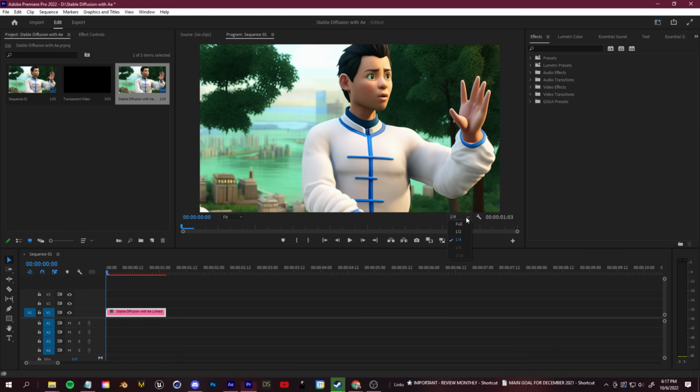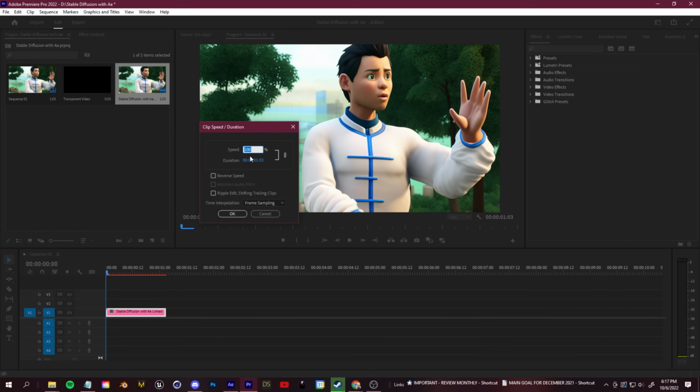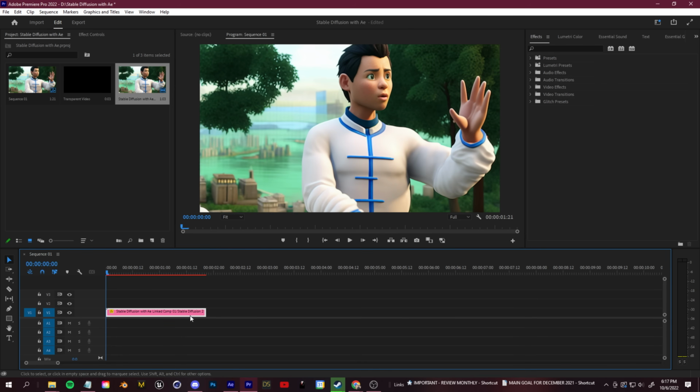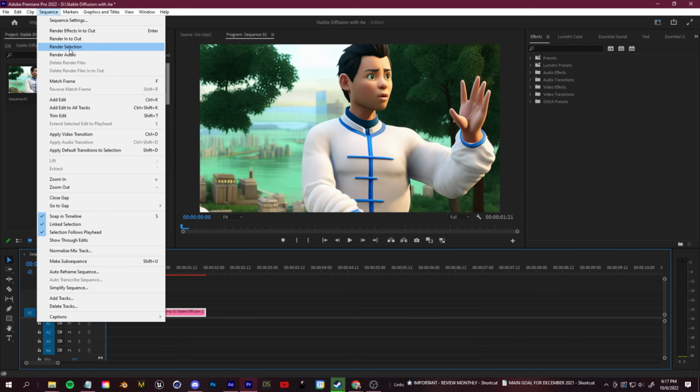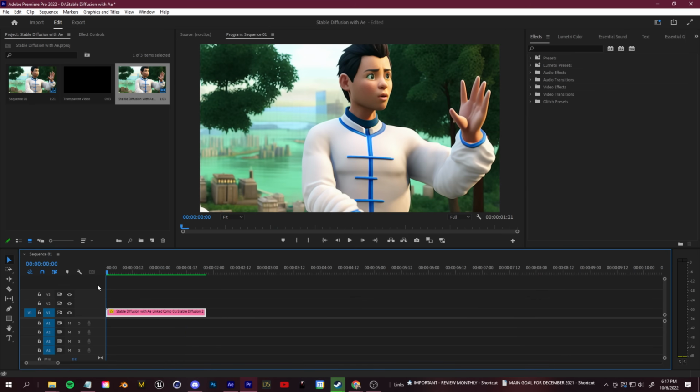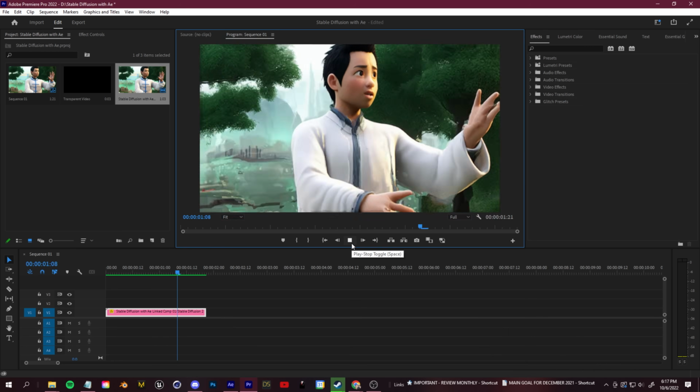So in Premiere, what I like to do is right click and go to speed duration. And I like to change the speed to something around like 60, and then change the time interpolation to optical flow. Then we can select it, sequence, and render the selection. And there you guys go. You get something a lot more smooth and a bit less jittery.